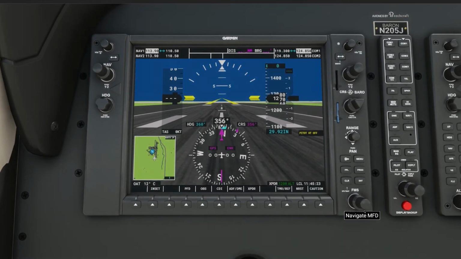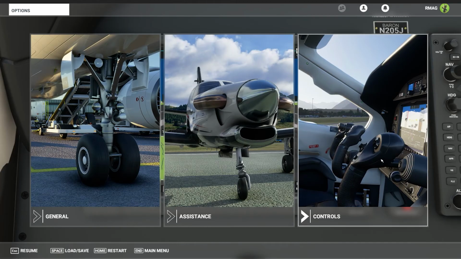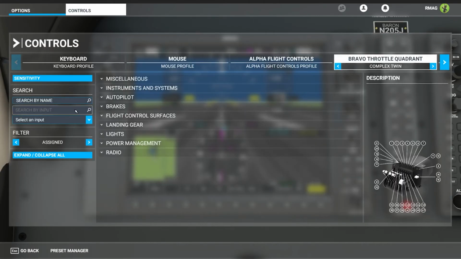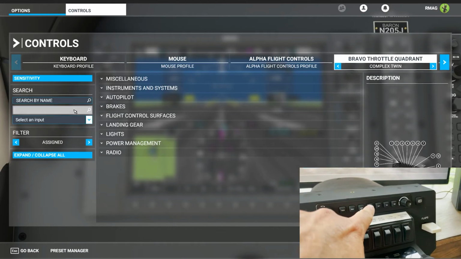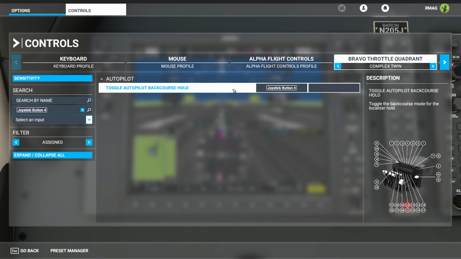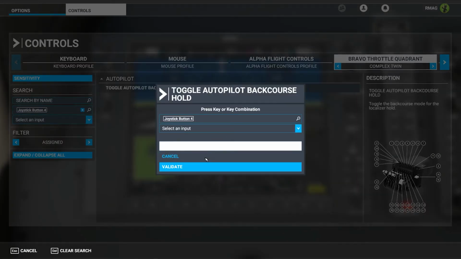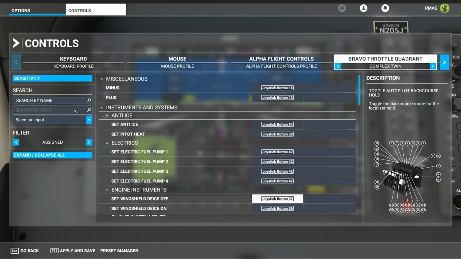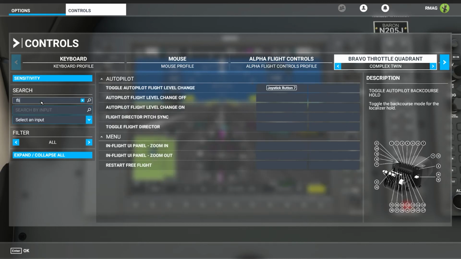To end the video, I'm going to go over a few of the unique customizations I made to some of my other button setups. The first thing I did was unbind the back course, or the REV button on the autopilot. Search by input and press the REV button to bring up joystick button 4. I'm never going to fly a back course approach in the simulator, so I'm going to repurpose this button to something much more useful. I'm going to use it to turn on and off my flight director.